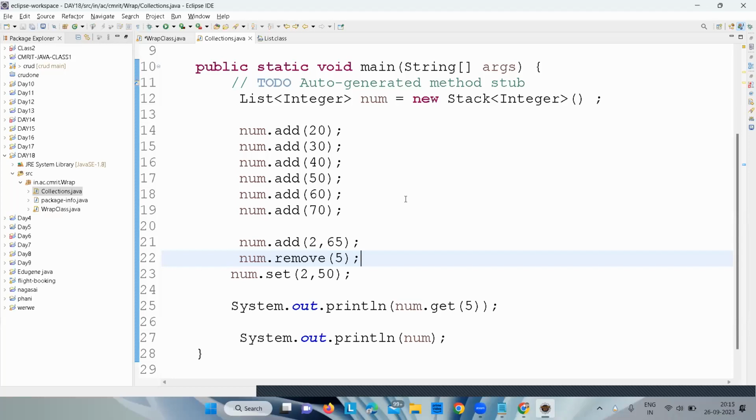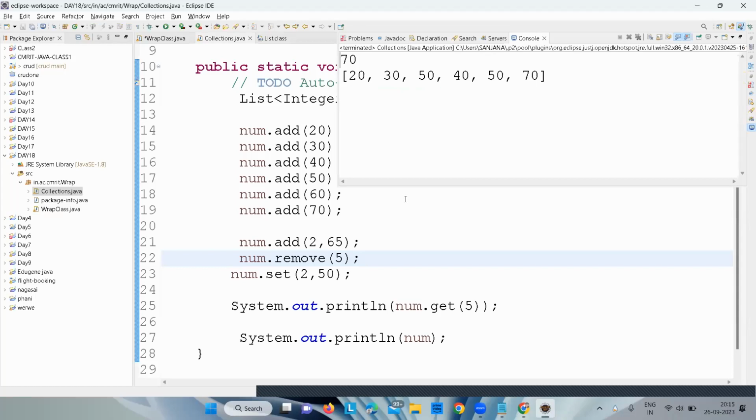Where is the 65 added? See here, 65 is not added. Why? Why 65 is not added means our stack always follows LIFO order, right? So in that we cannot enter values in between. There is no chance of entering values in between the stack. So it is not possible.